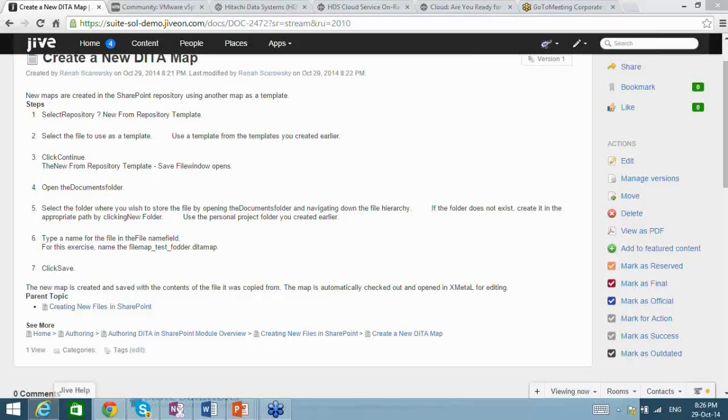Can the DITA content be edited from within Jive? If not, what happens if someone tries? Okay, so that's a good question. I believe that's based on the permissions and whether you will allow certain users to be able to edit their content. If someone else from the Jive community is out there, they can maybe answer that question and type it into the question box.